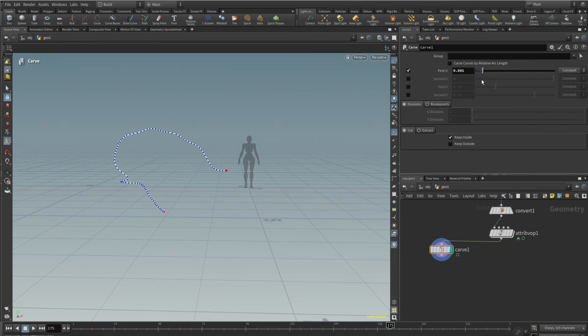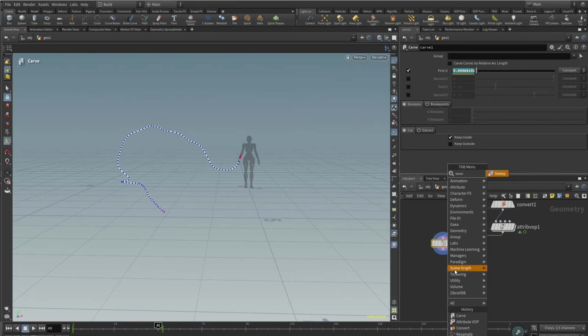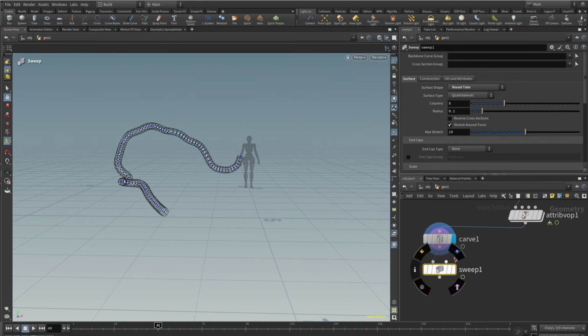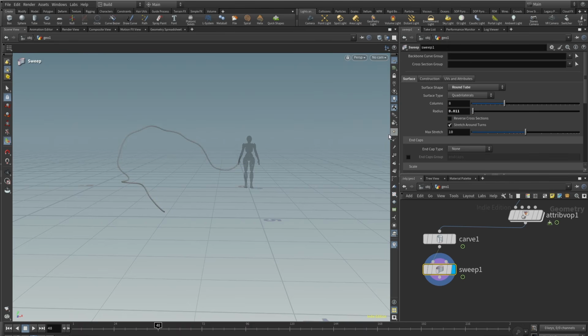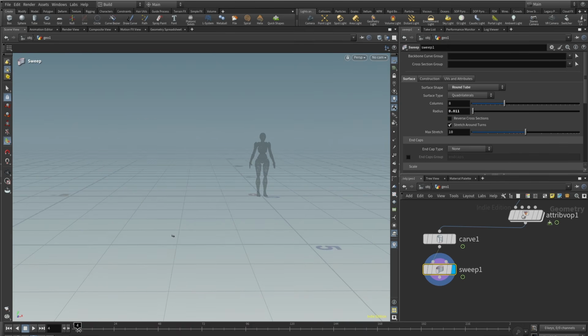I'll choose the first U parameter and set the first key in the first frame, and at frame 50, I'll set it to 0. Now I'll create a sweep node to create a tube around the curve. I'll set radius to 0.011 and choose end cap single polygon. It will be our emitter for particles.